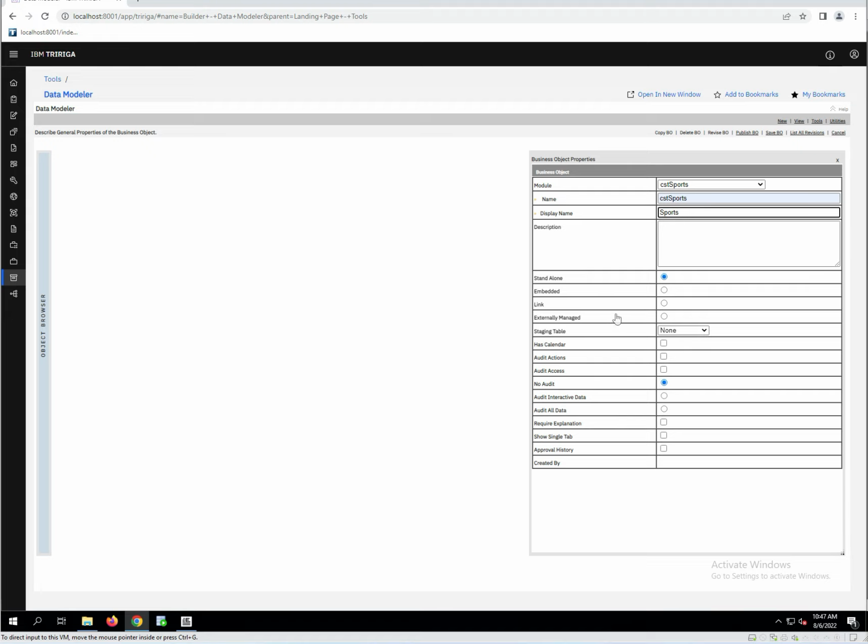Externally managed, you're only going to ever select that if you're creating fact tables, right? Which are used as part of WPM. So very, very rarely would you ever do it.